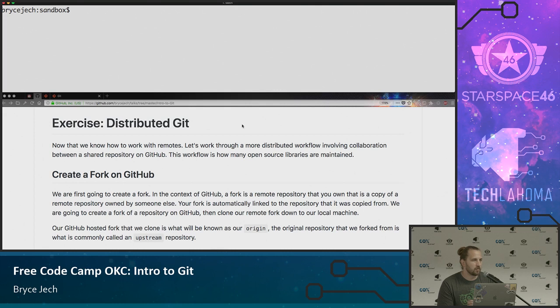We're going to work through a little bit more of a distributed workflow. The sandbox that we just went through was a repository that we cloned. We're going to fork another repository, make some changes to it, push those changes up, and then submit a pull request. This is the workflow that a lot of open source libraries use. Going back to the Free Code Camp Oklahoma City website example from earlier, if we wanted to contribute to that website, this is the exact same workflow that we would use.